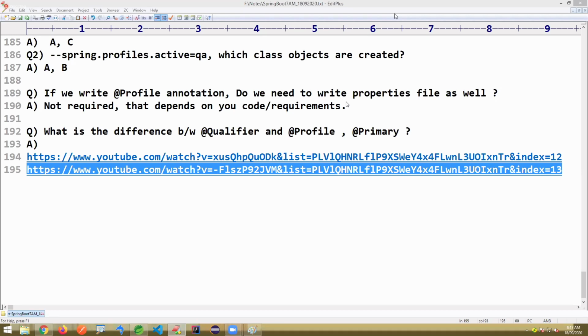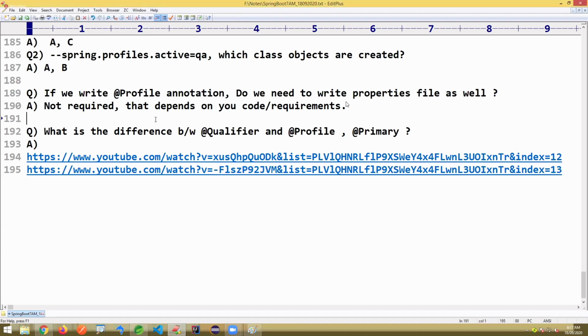Annotation must be provided. Profile annotation must be provided at class level. Okay, so got this point, everyone here? Any questions you have still? You can ask, no issue.